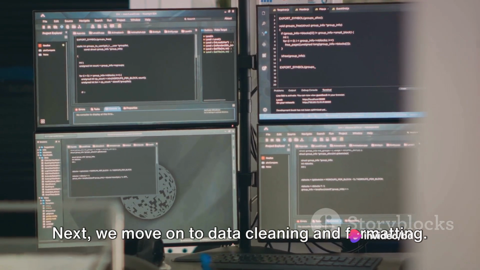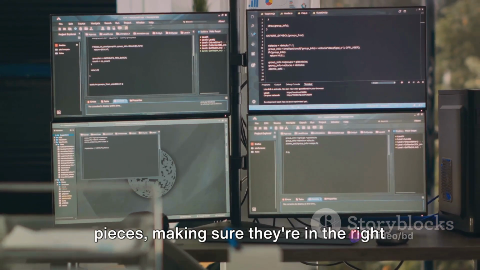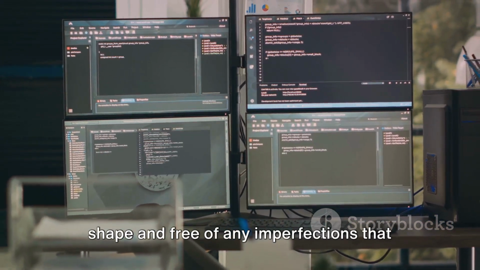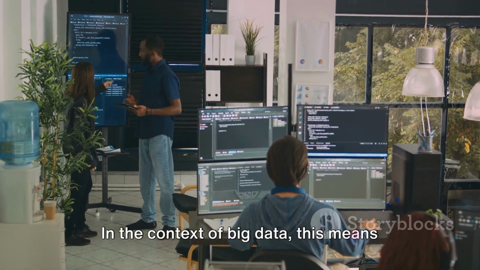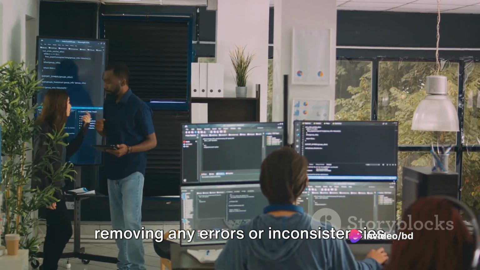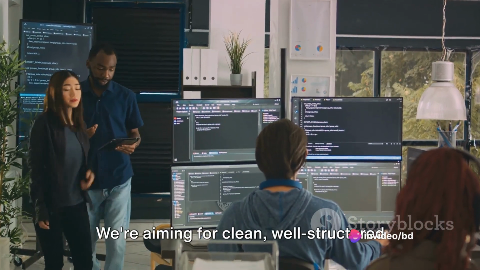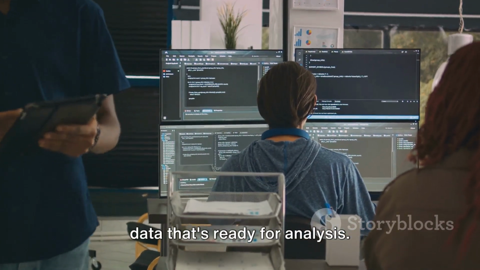Next, we move on to data cleaning and formatting. This is where we refine our puzzle pieces, making sure they're in the right shape and free of any imperfections that might hinder our progress later on. In the context of big data, this means removing any errors or inconsistencies that could skew our results. We're aiming for clean, well-structured data that's ready for analysis.